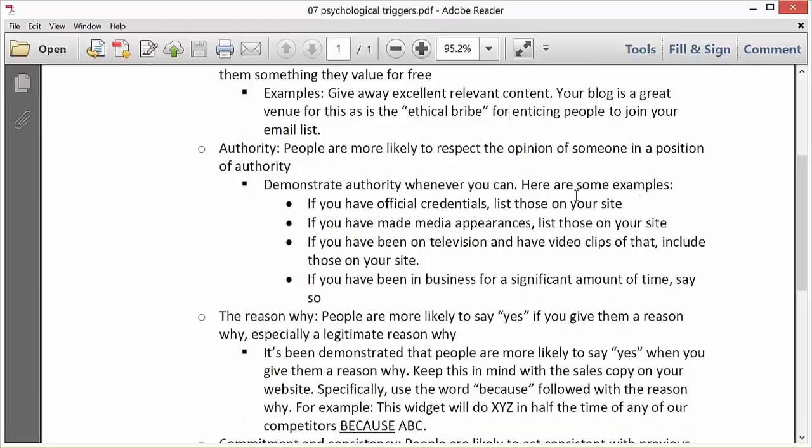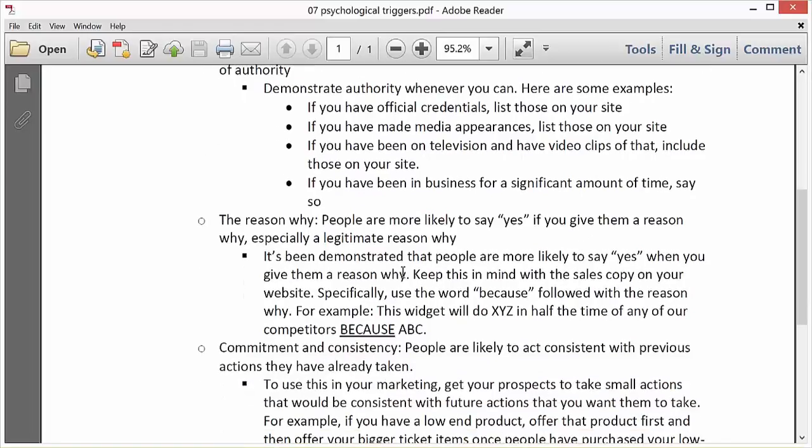Here are some examples. If you have official credentials, list those on your site. If you have made media appearances, list those on your site. If you have been on television and have video clips of that, include those on your site. If you have been in business for a significant amount of time, say so. Next trigger is the reason why.